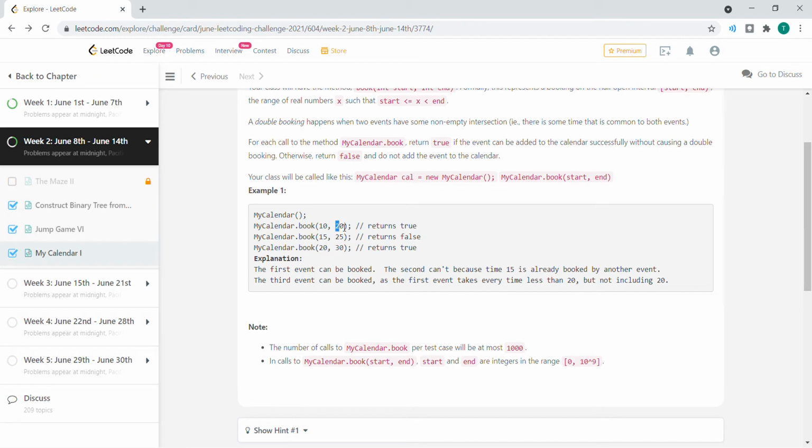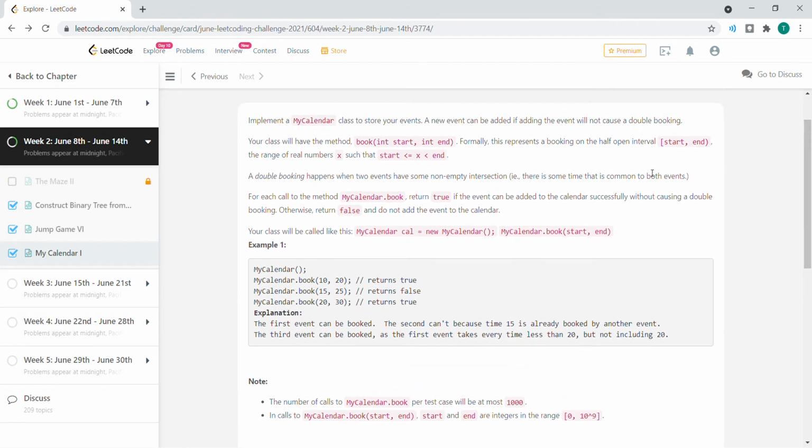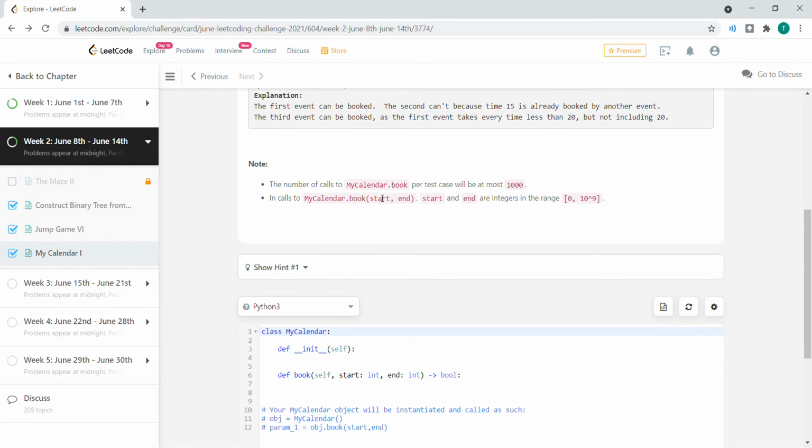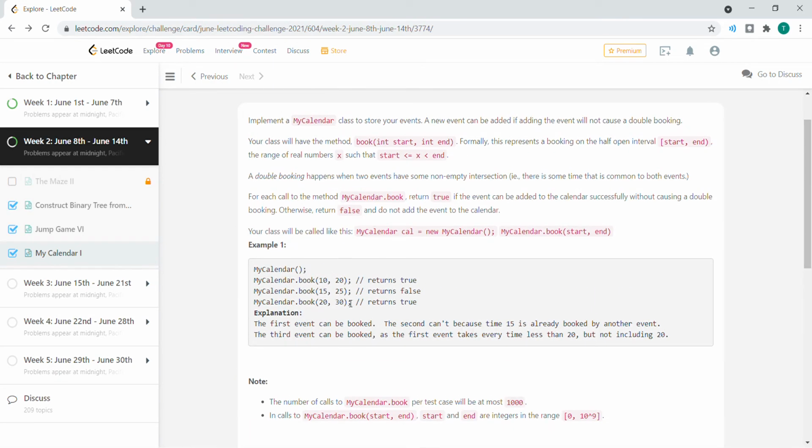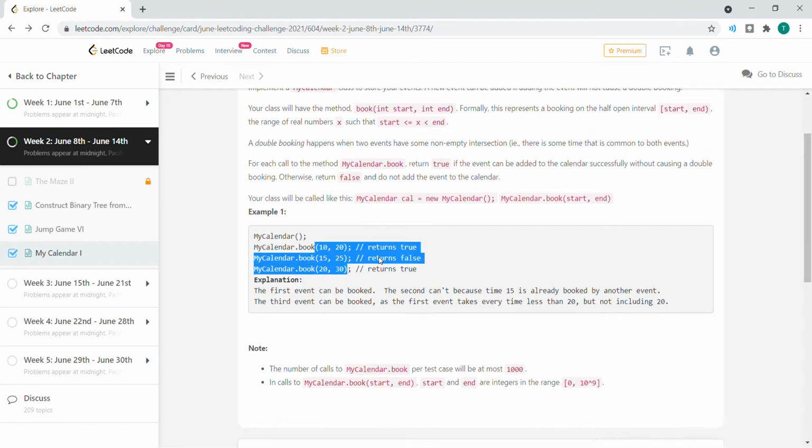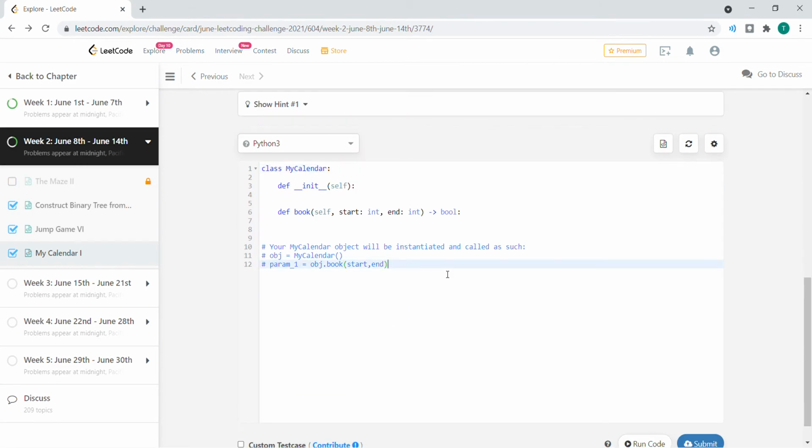even though 20 is listed right here, it's an open-ended interval. So it means that it's not inclusive of 20. However, the start time is inclusive. So we're allowed to add 20 to 30, which returns true. So let's copy this method here and see how we could think through this.